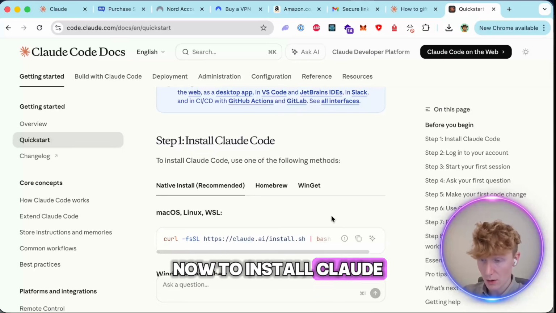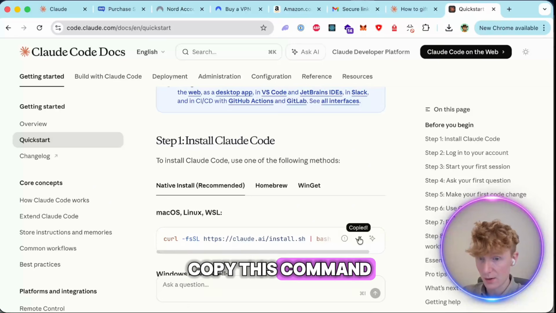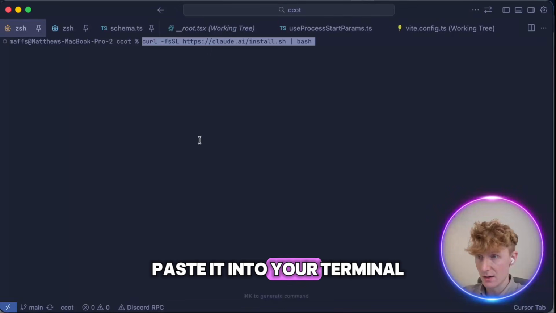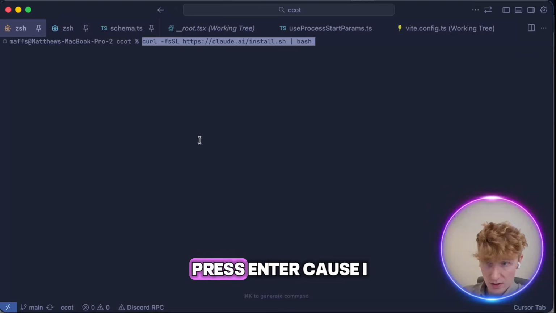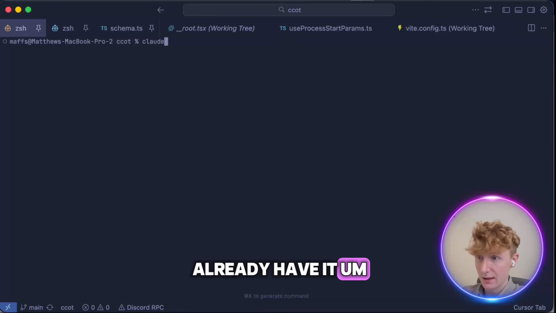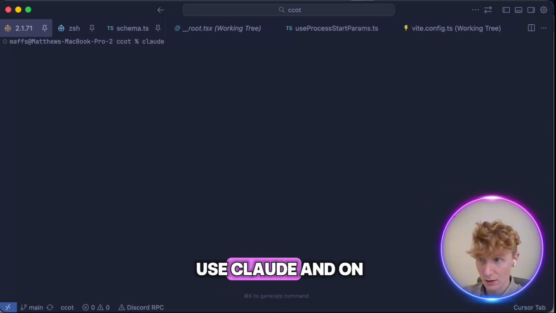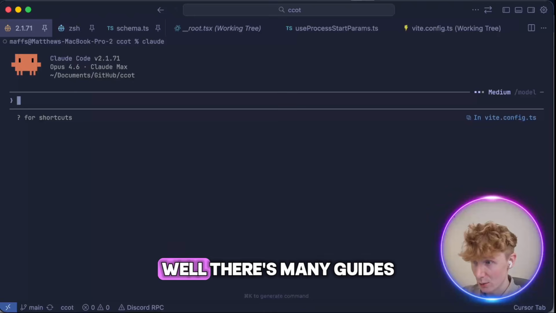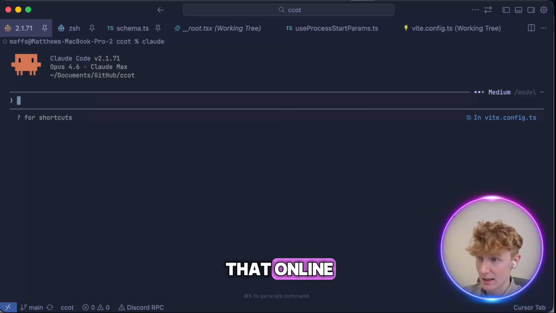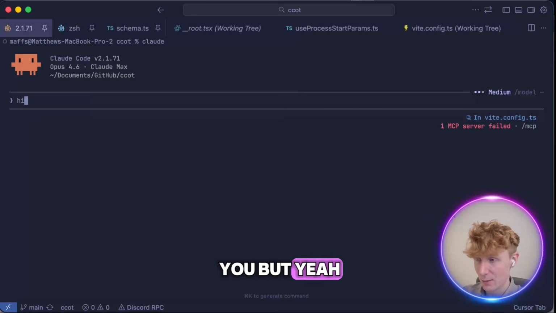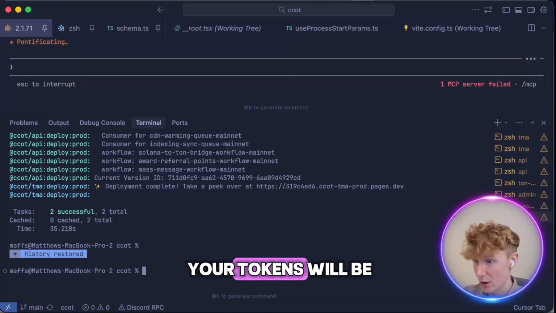Now to install Claude Code itself, you just copy this command, paste it into your terminal. I'm not going to press enter because I already have it. But now you can use Claude. And on how to use Claude well, there's many guides on how to do that online, so I won't show you. But yeah, happy coding, and now your tokens will be much cheaper.